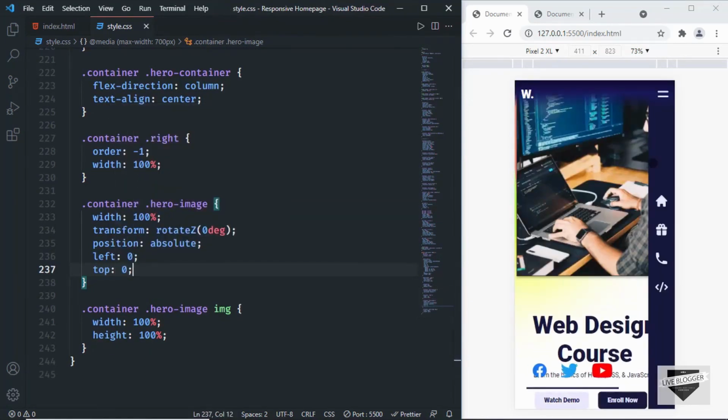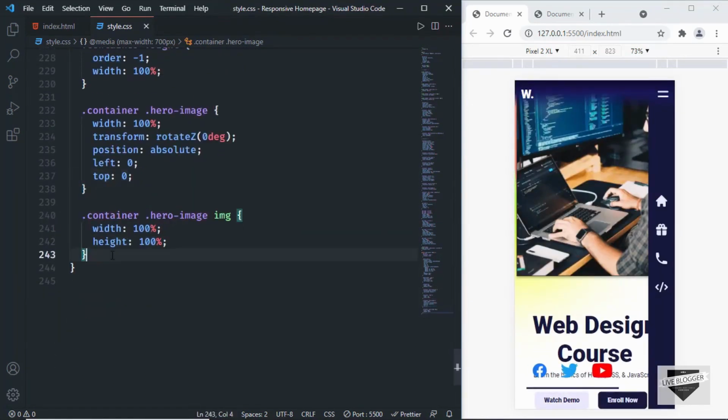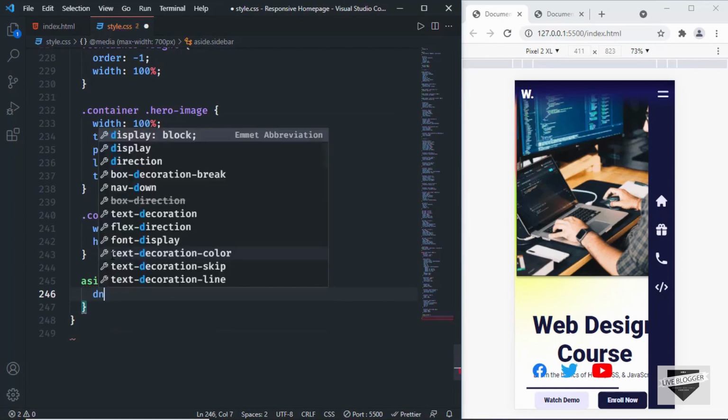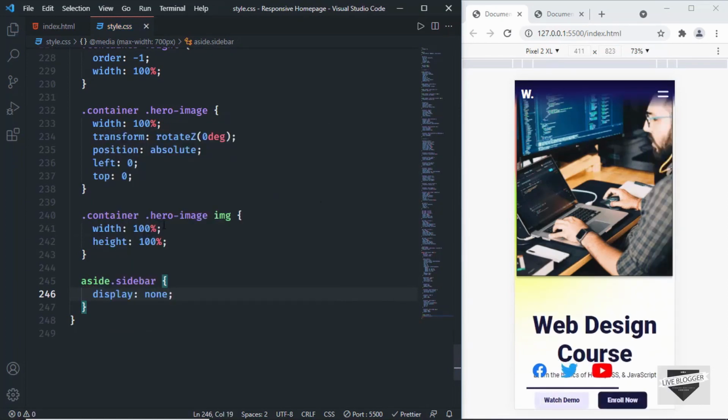Now we'll just remove this sidebar from here for now. So I'll just type aside sidebar, and I'll just set it to display: none. We'll style it later. Now the next thing we will do is we will have the same height for this part and this part. So both the left and the right parts should have the same height.